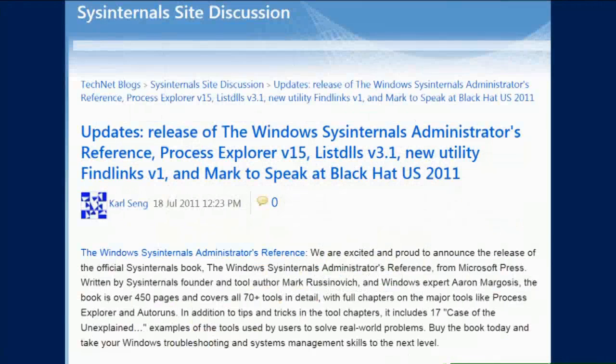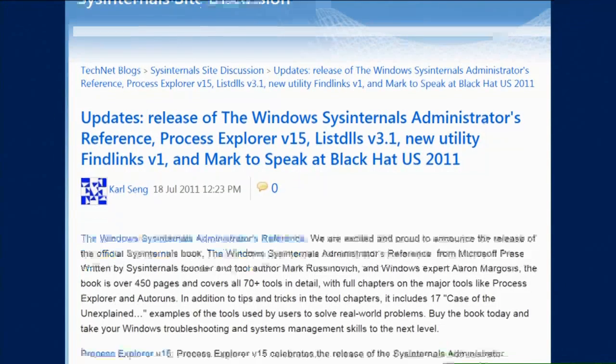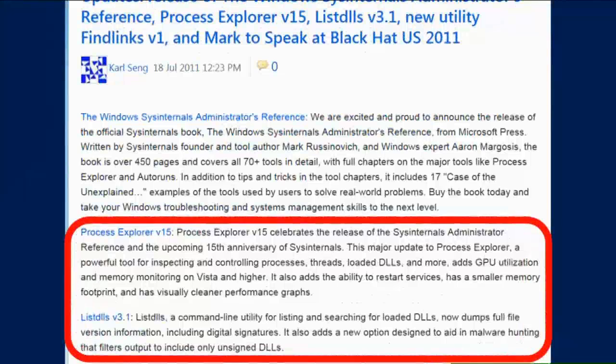All right. So how long did it take after the release of the book before content in it started going out of date, becoming a little obsolete? Well, here's the blog post that announced the book. We are excited and proud to announce the release of the official Sysinternals book. On the same blog post: Process Explorer version 15, a major update with lots of new features not covered in the book we just announced.